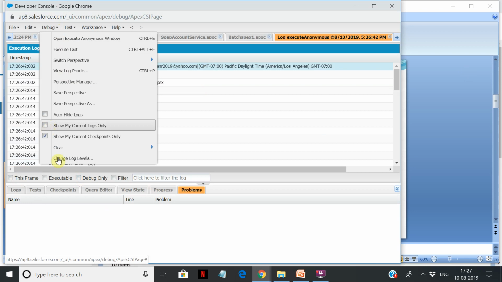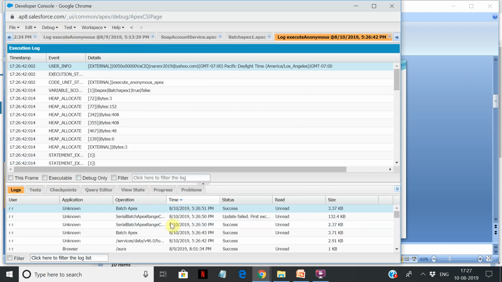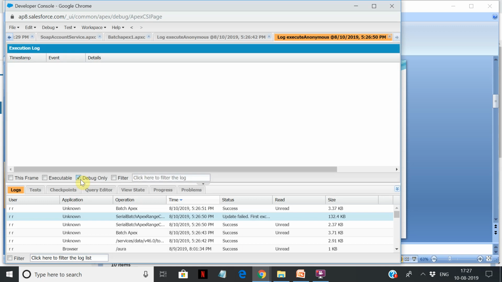So it runs in the background. Now since we don't have so many records, it is completed fast here. Okay, it has completed. Yeah, it's running in the background. So let's wait for it to get completed.